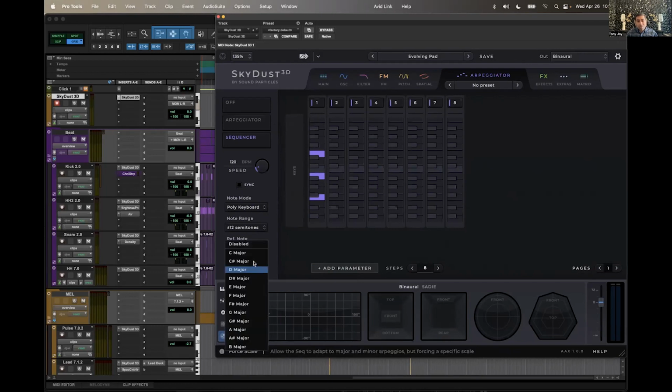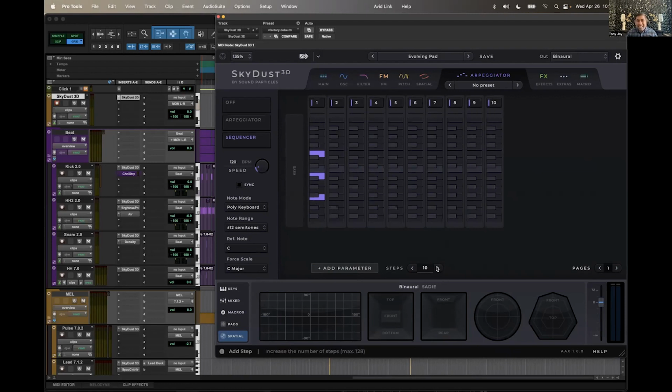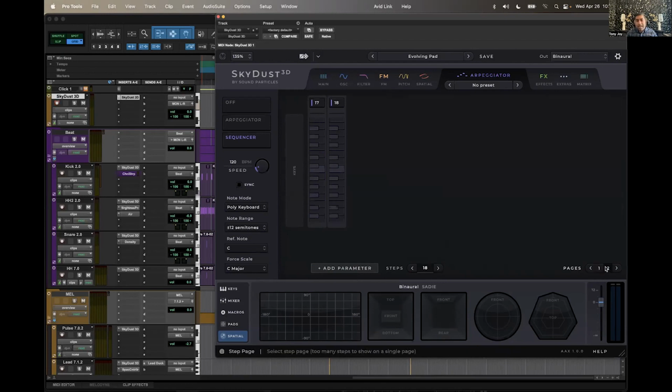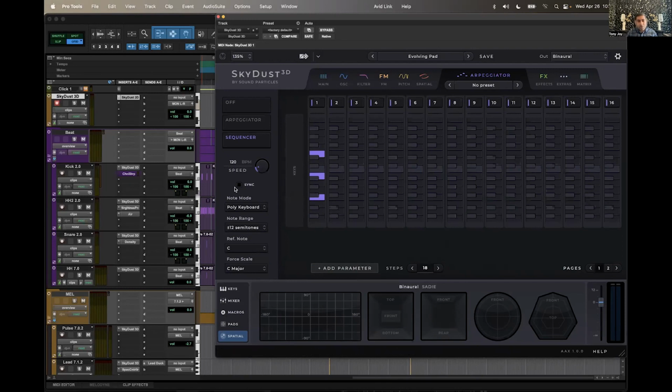You can also force a scale. So if you chose C major, for example, and you had the key A pressed, you will actually hear A minor, so it sounds more musical. Of course, you can easily add more steps, and you can go multiple pages, right? So it just keeps adding pages depending on how you want to do it. You can choose your grid. Now, here's where the magic really begins to happen.